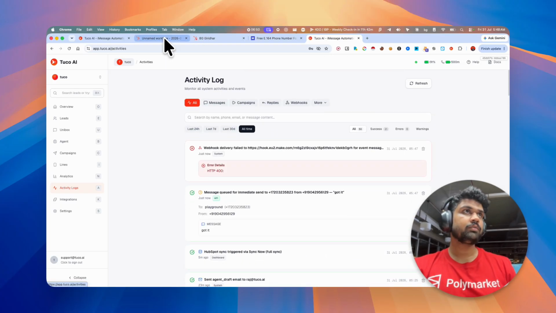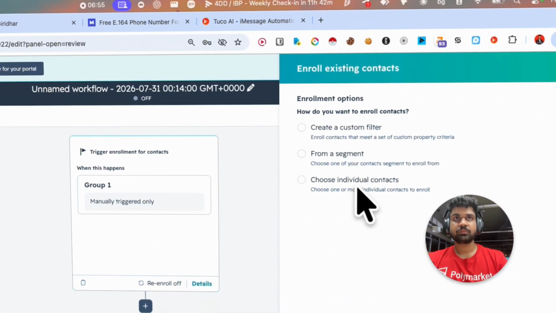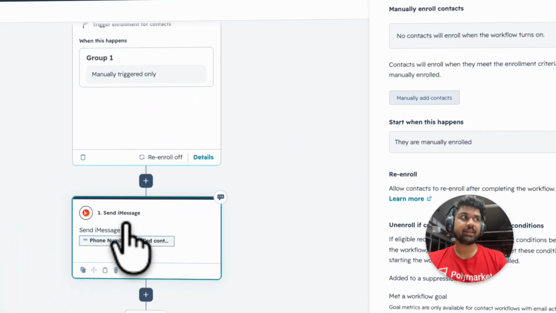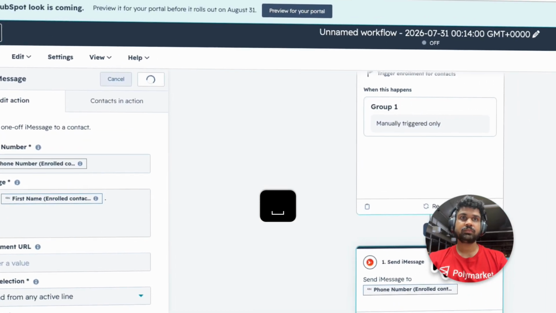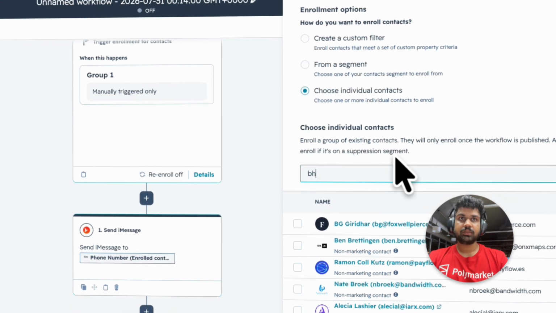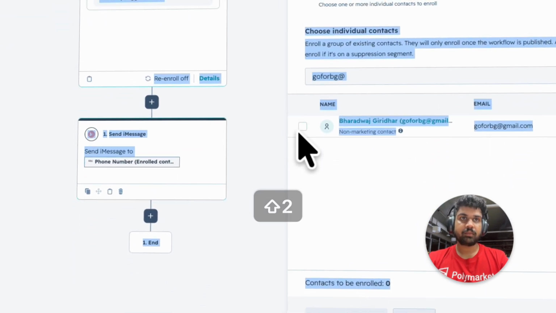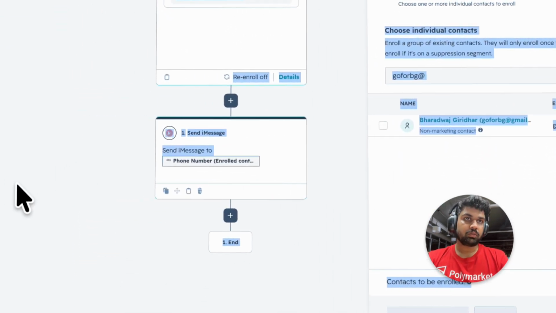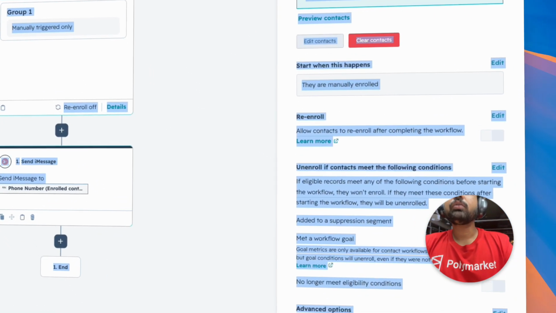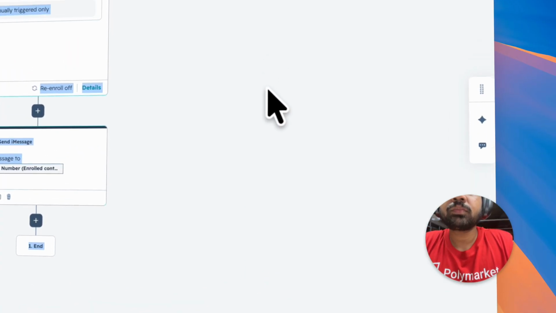All right, perfect. So I'm just going to enroll myself. Click on manually enroll. When you're testing, in case you're getting the first text but not the second text, what you can do is just add a dot to test it. Right here, I'm going to click on choose individual contacts and search for myself. Save and enroll. Next. Turn on workflow.